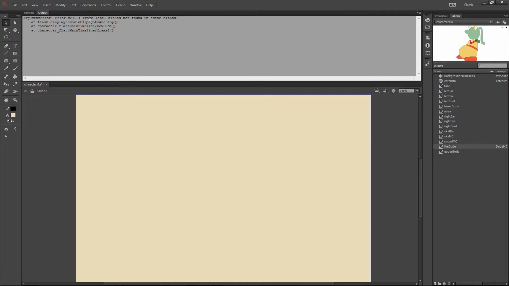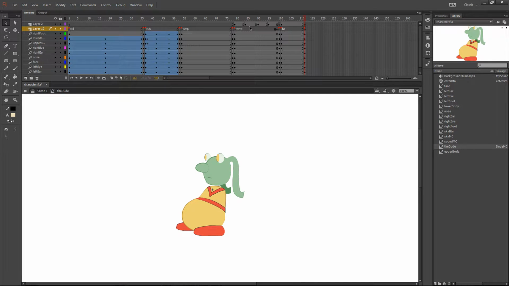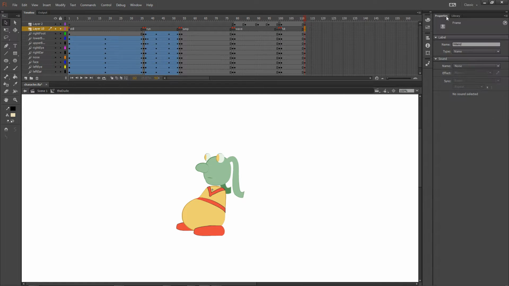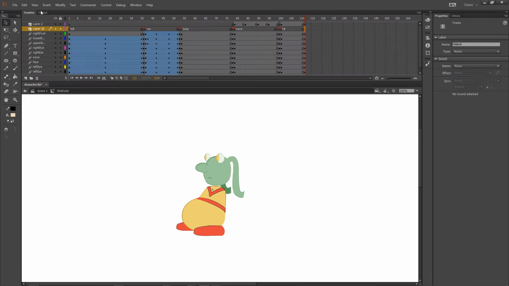Anytime it says error frame label, what it's talking about is all of its play commands are looking through your timeline, right? This timeline right here, and it's not finding anything called hit end with a capital E, because I spelled this wrong. So this is the error you're going to get if one of your labels is wrong. It'll literally say frame label, blah, blah, blah, not found. So you go to where this frame label is listed in your timeline, and you click on it, and you look on properties, and you go, oh, I spelled it wrong, or oh, I forgot a capital letter. It's going to tell you specifically what's missing.